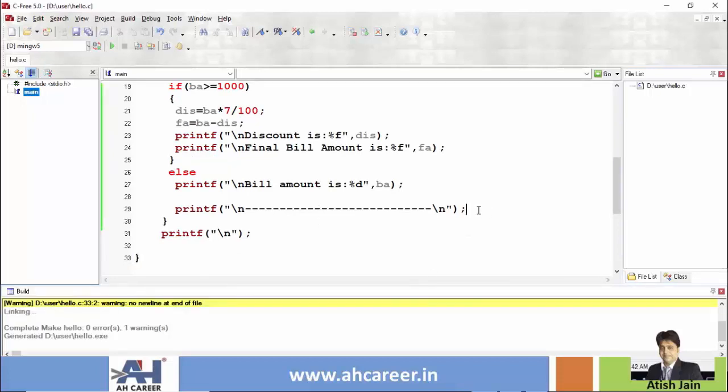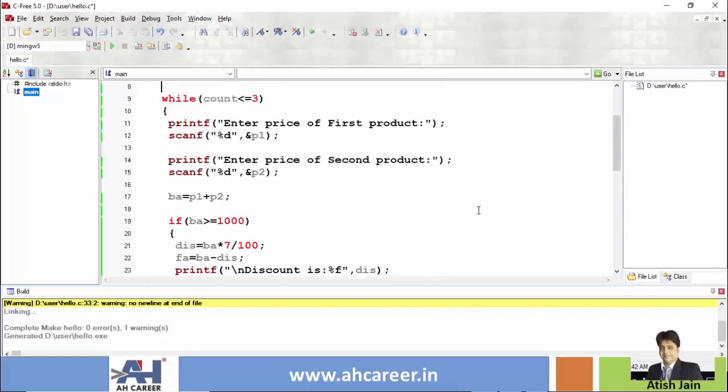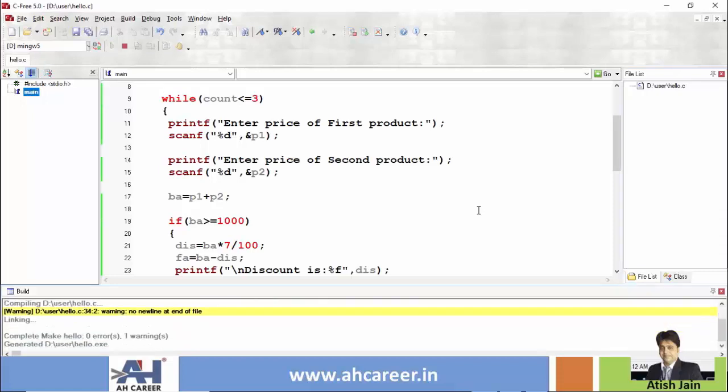So we have to increment the counter, because once the bill is generated for one customer, we have to increment the counter variable, count plus plus, and here we are checking the condition every time. So whenever the counter variable reaches 3, our program will be stopped. So run and check the output.